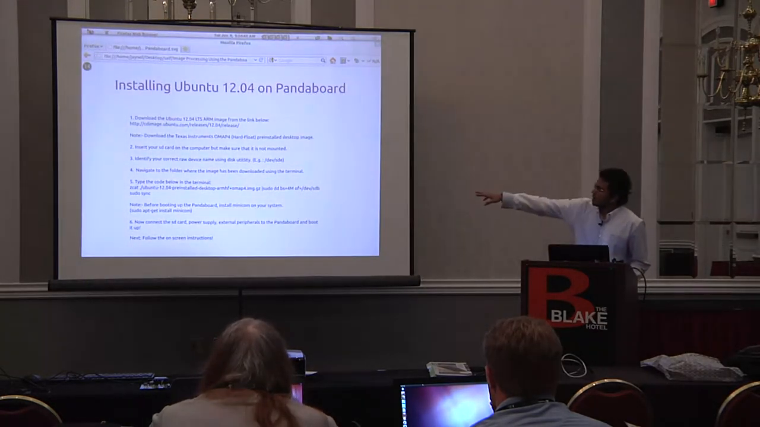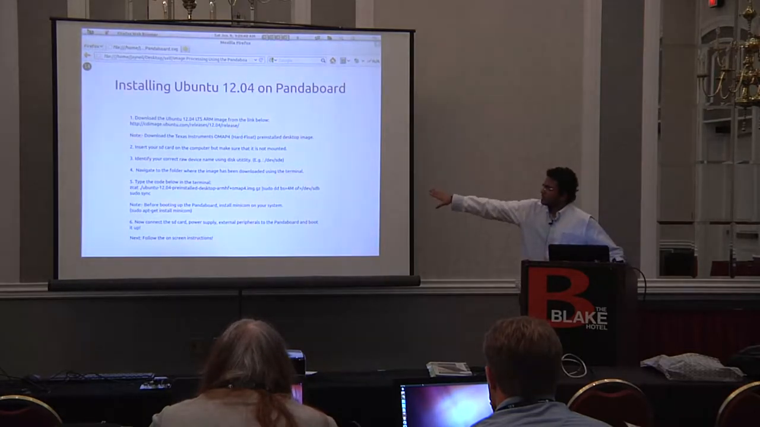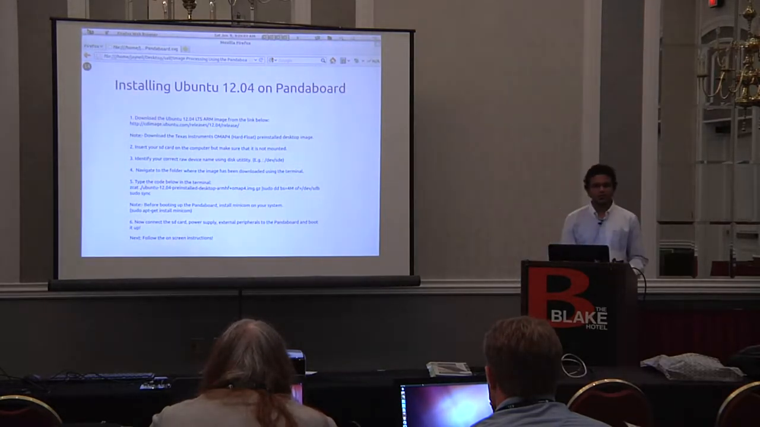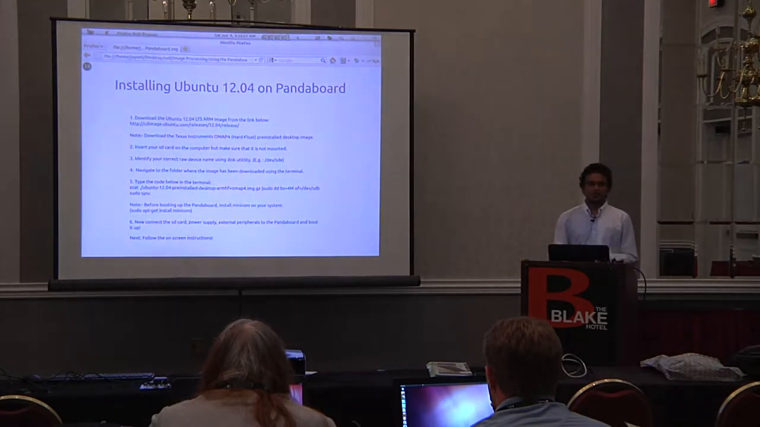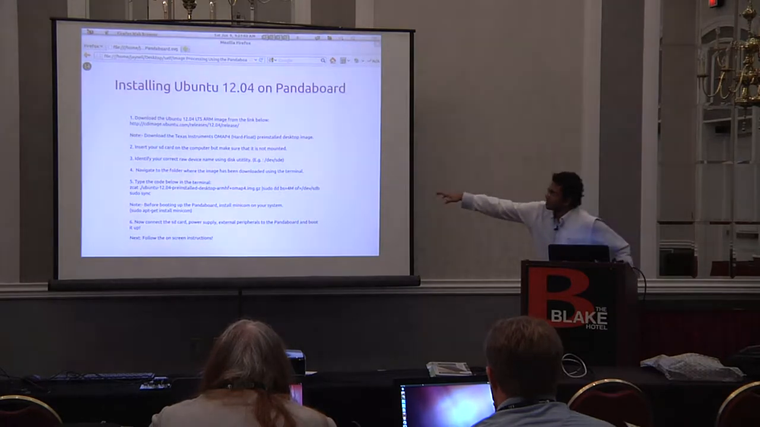You just need to type the following code. What this code will basically do is that it will develop all the file system for you or prepare the SD card for booting on the PandaBoard. That's what this does. Because when you download the image, it's kind of compressed. So you need to unpack it and install all the file system, everything on the PandaBoard. So this is what this command over here does.